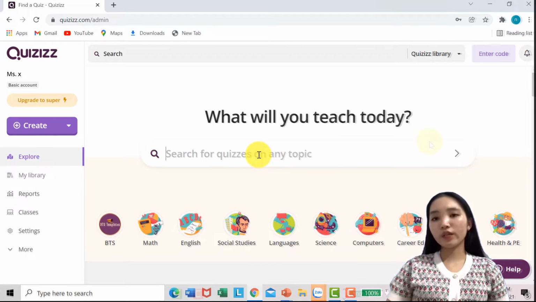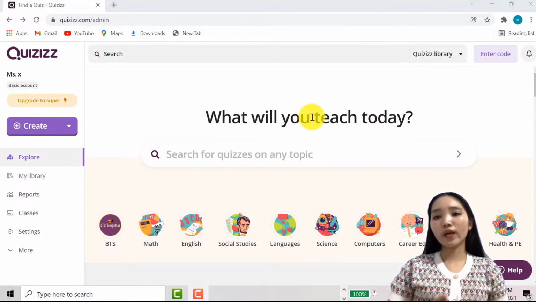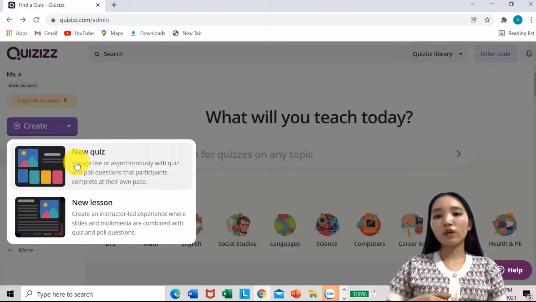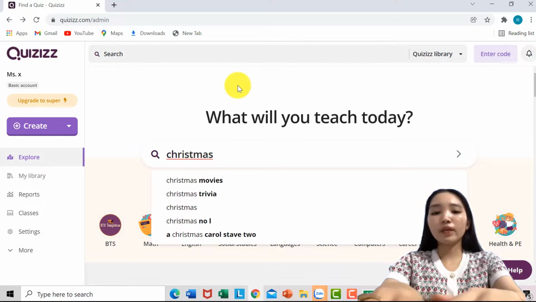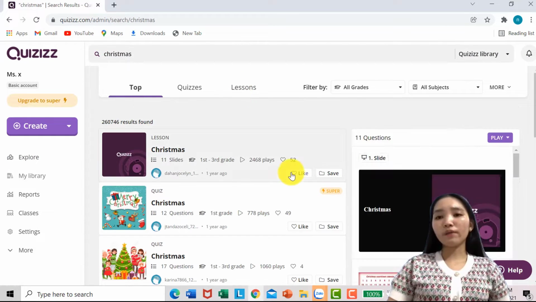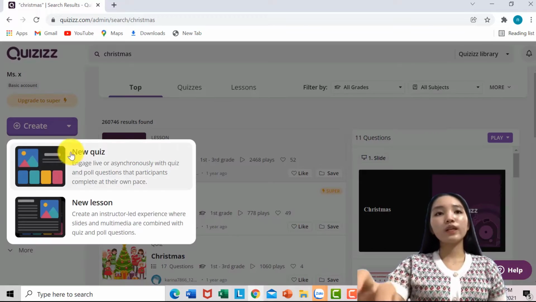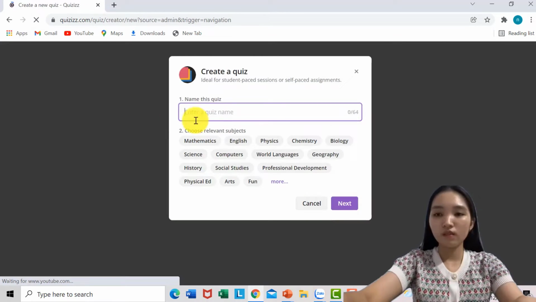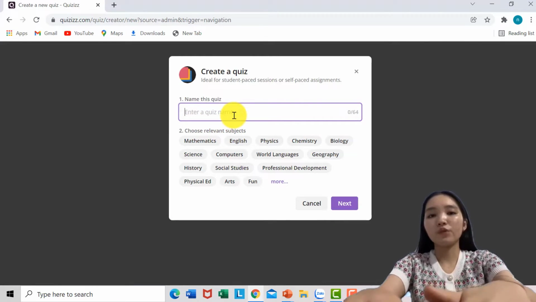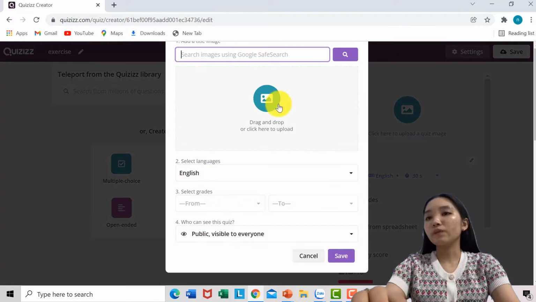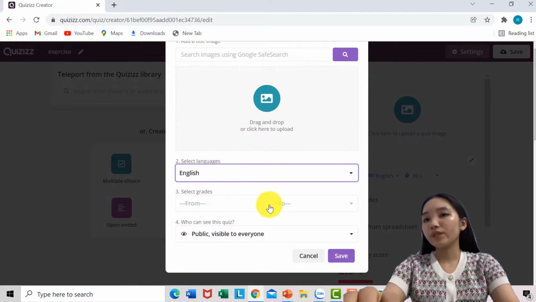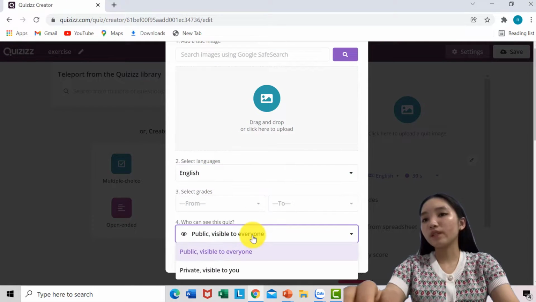Once you are here, you can search for a quiz that has already been created or you can create your own. To search for an already existing quiz, you can type in any topic in the search menu, or if you want to create your own, click Create New Quiz. You need to enter a name for a quiz, choose relevant subject. You also add an image if you want, select its language, appropriate rate range, and make it public or private.